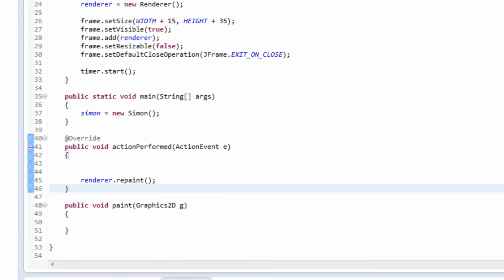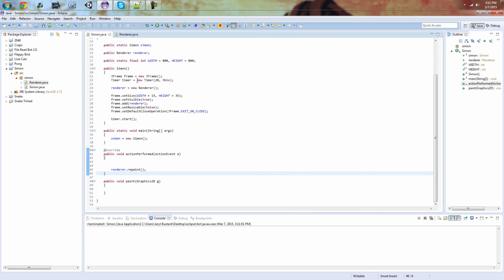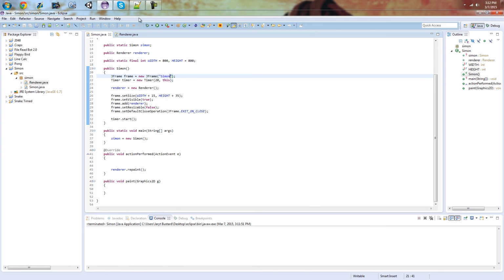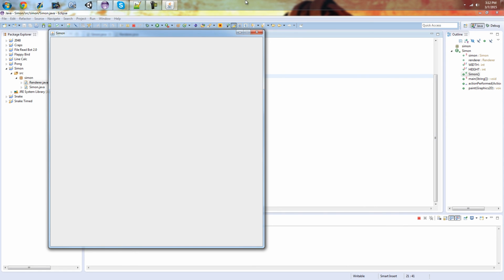So if we launch the game, we have just this black little canvas. It doesn't even have a title yet. We can easily add a title just by inputting a string right here and do Simon. And now we do. Okay, cool. It's not resizable, as you can see. And it looks about square.